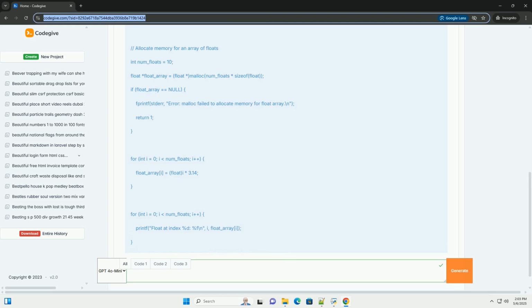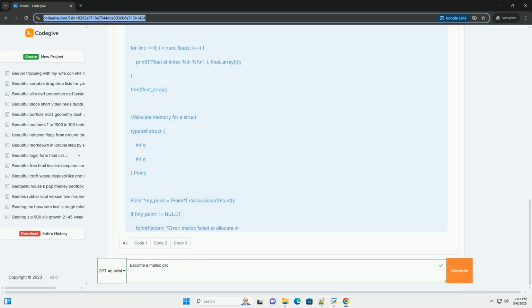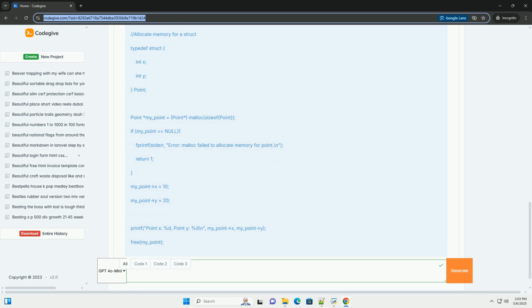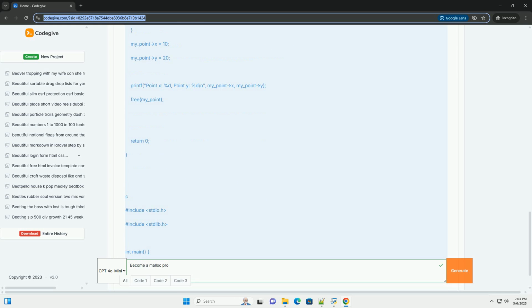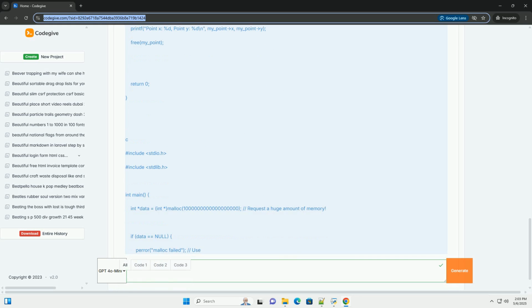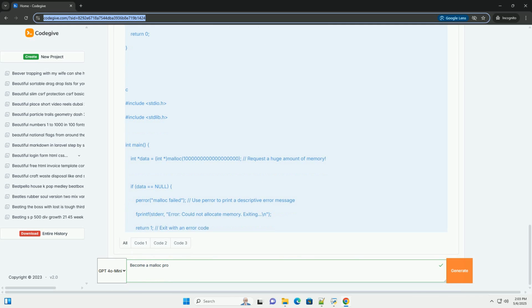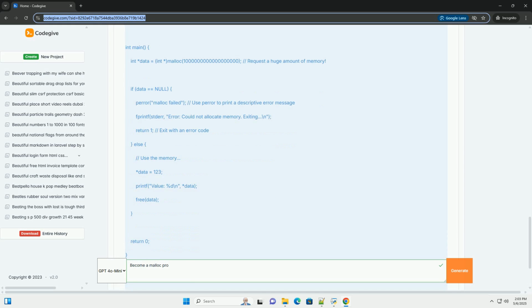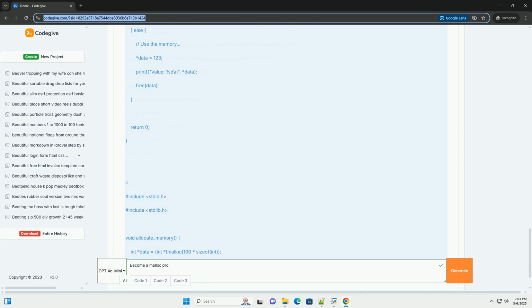Table of Contents. 1. Fundamentals, understanding malloc, calloc, realloc, and free. 2. How malloc works, simplified view. 3. Basic usage and common patterns. 4. Error handling and memory allocation failures. 5. Memory leaks, detection and prevention. 6. Double free and heap corruption. 7. Realloc in detail, resizing memory blocks. 8. Calloc vs malloc, zero initialization.